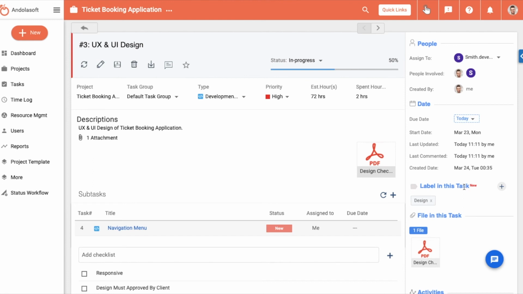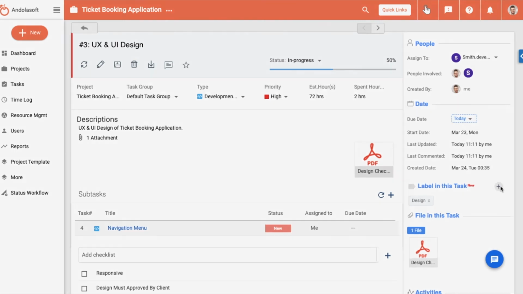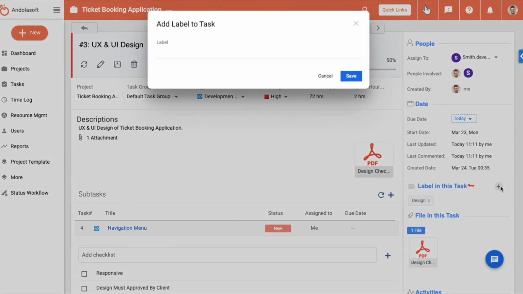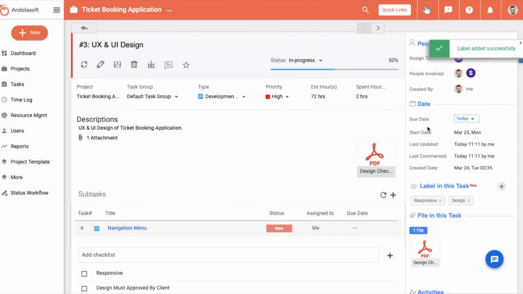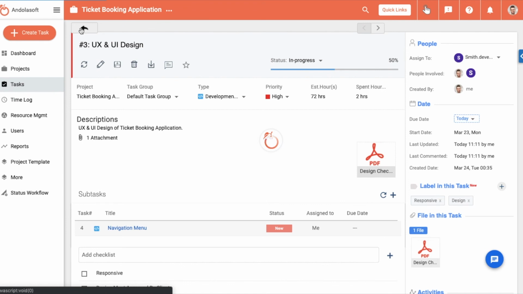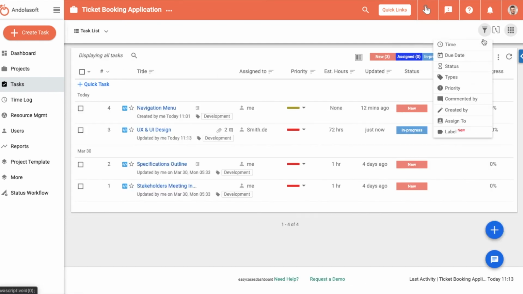Labels. Labels are another layer of task classification. They are best used in conjunction with the task types. So to explain, say you have a task type, development. Then the label can be a specific feature name like responsive, or updating contact us page etc. These labels gain further significance when you filter your tasks using the label filter on the task list page.